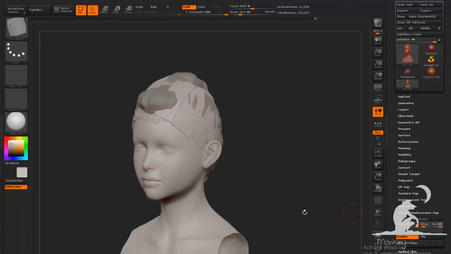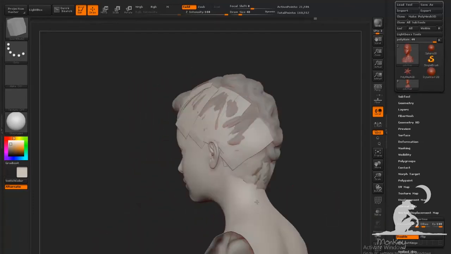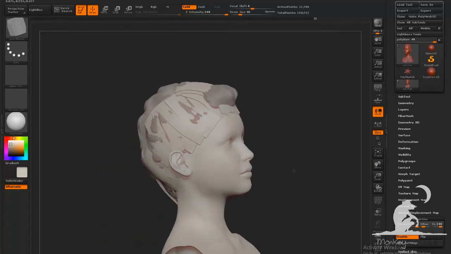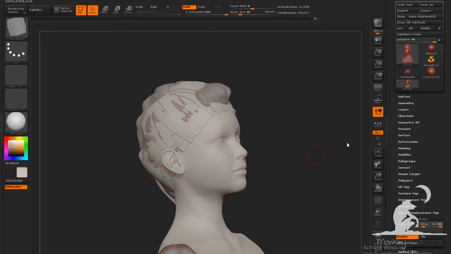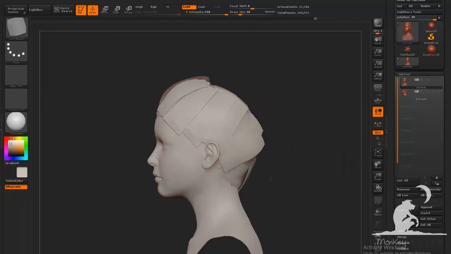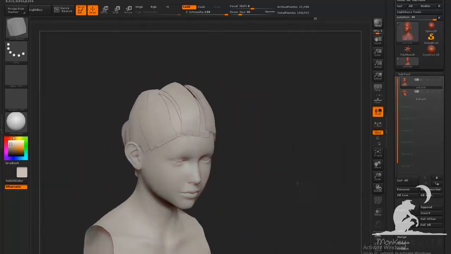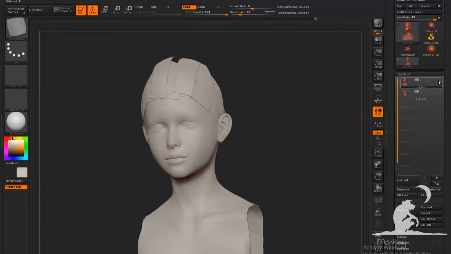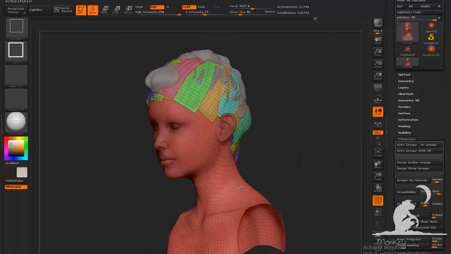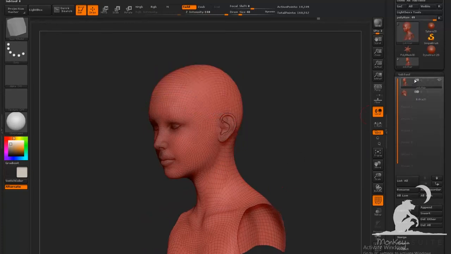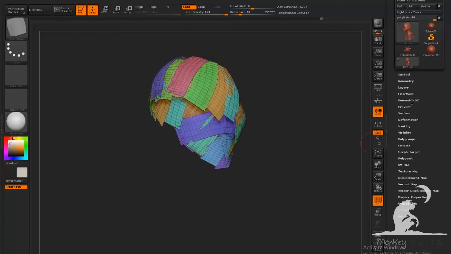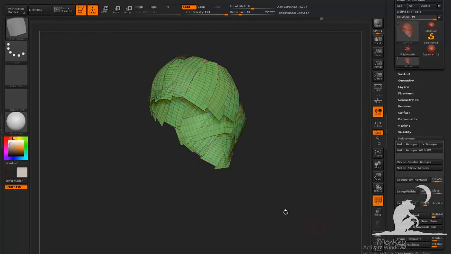Okay, now that we have covered most of the scalp of the character, we need to separate this from this subtool. So if we look at our character, this is now part of the subtool. So what we need to do is go into polygroups, take this away, let's just turn that off, so that we only look at the hair, and under polygroups, group visible.